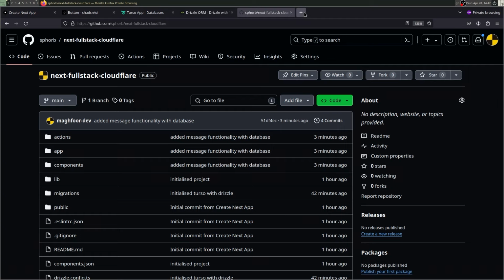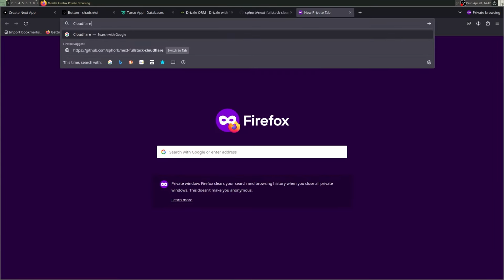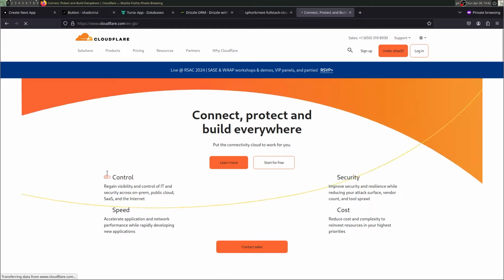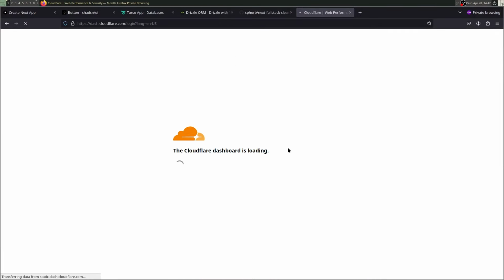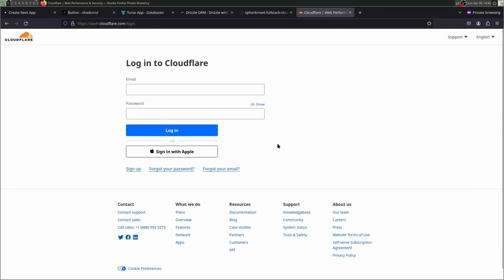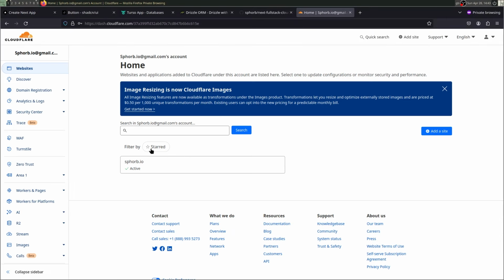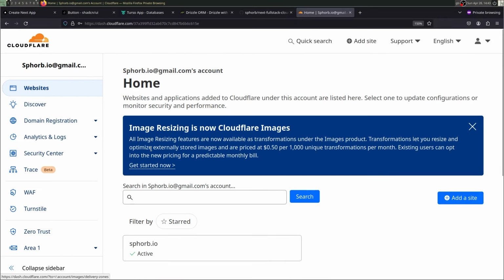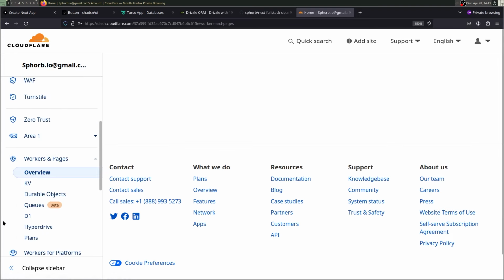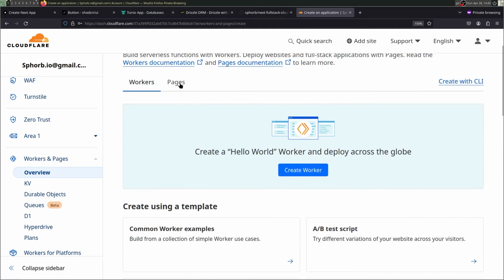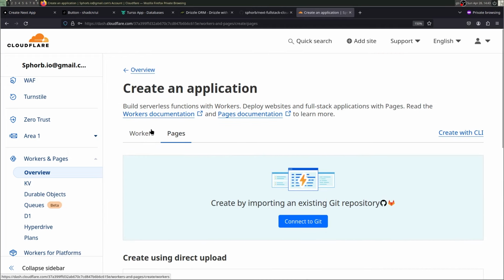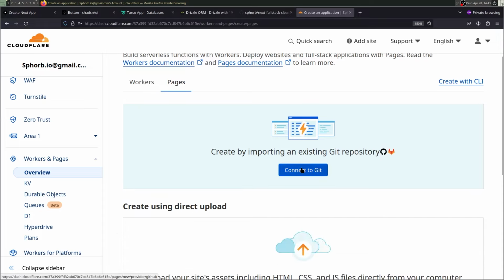The next step is using this repository and deploying our application on Cloudflare. So go to Cloudflare. I'm going to search for Cloudflare here and click on Cloudflare. Let me zoom in and let's log in with your Cloudflare account. Once you have logged in, you want to scroll down to Workers and Pages and click on create application. And then we're going to select Pages and connect to Git. I'm going to click on that.